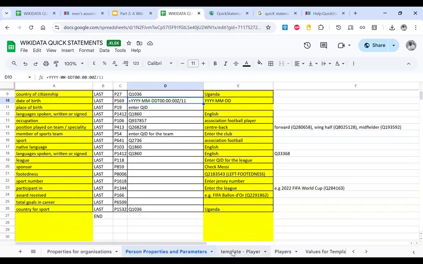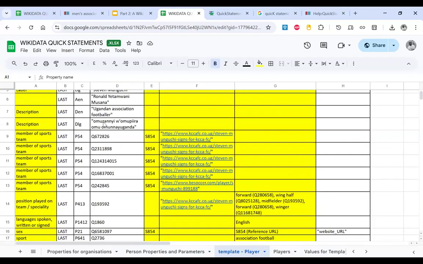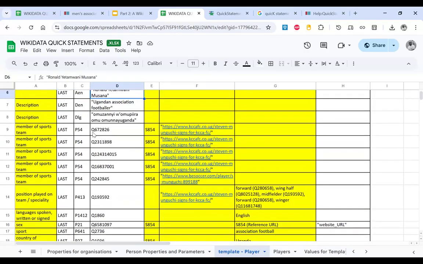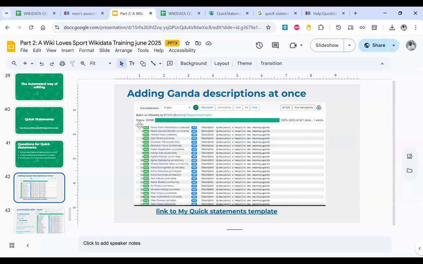But when you go this side, there's a template for player. So still I've populated this. So I'm saying create a property, last, image. So this is the name of the person. Then the description. This person has, say, other names, something like that. Then also, what is this? This is member of sports team. So this is a QID for something that is existing, Uganda Revenue Authority. So let me leave this. I'm just explaining the template.